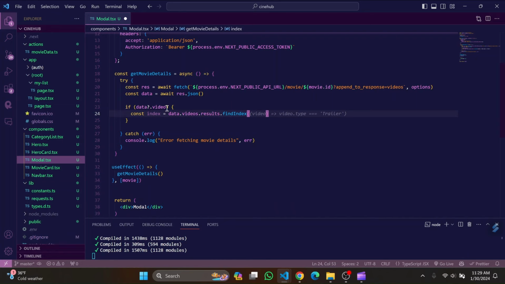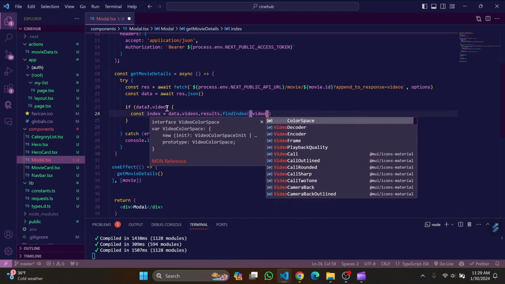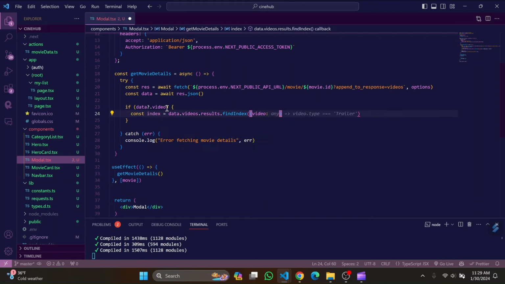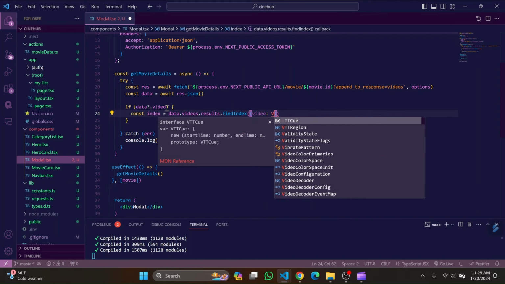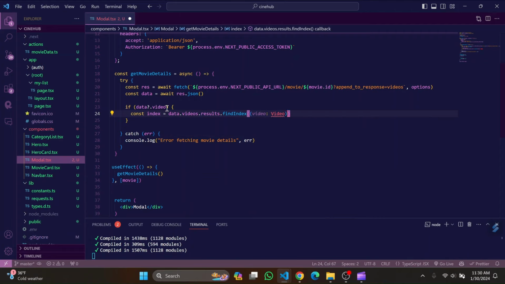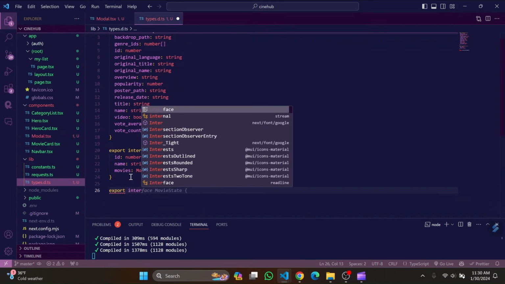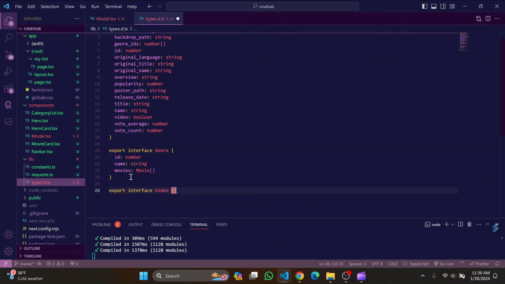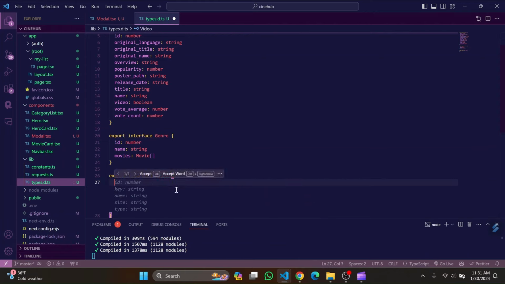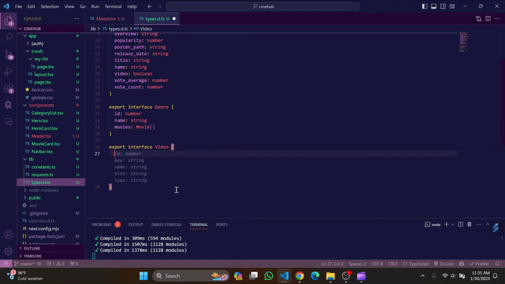So we need to find the video, right here, where the video has the type equal to video, and video.type equal to channel. So we need to define the interface for video. Let's go to the types here, types.d.ts, and below I will export interface Video. I will have the type. You can go to the GitHub link below and just copy and paste it.